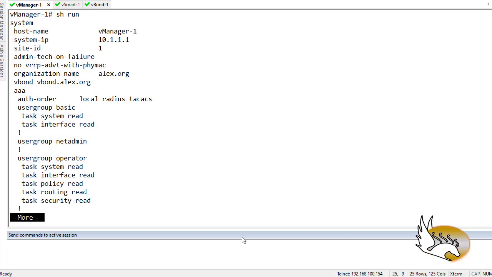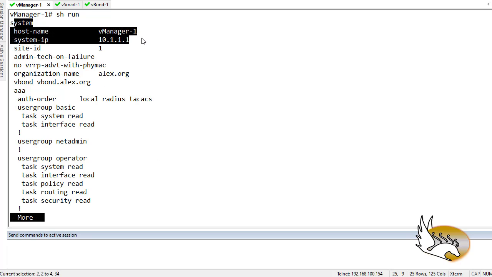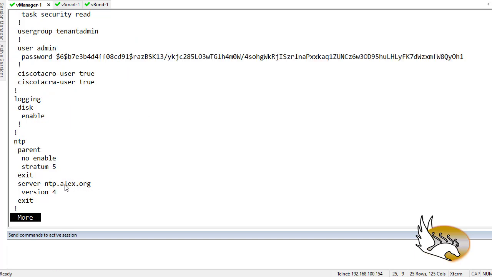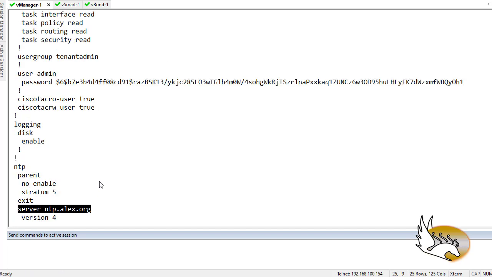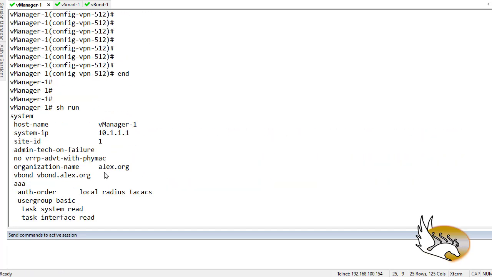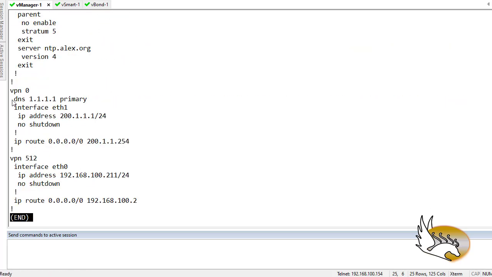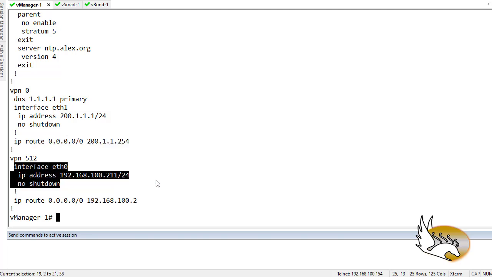Show run. So the system part is almost complete. Going down, NTP is configured, and also vBond is configured here. Under VPN 0, we have DNS configured. This interface ETH1 with an IP address of 200.111 is configured. Also, the IP route is set in VPN 0. For VPN 512, the correct interface is set, and there is an IP route configured in here.